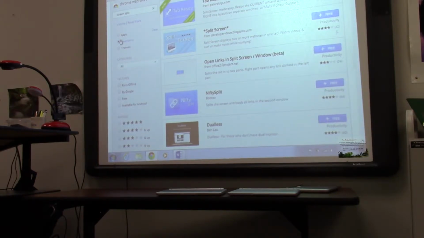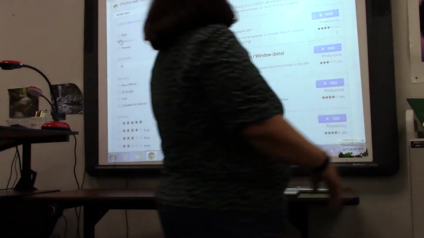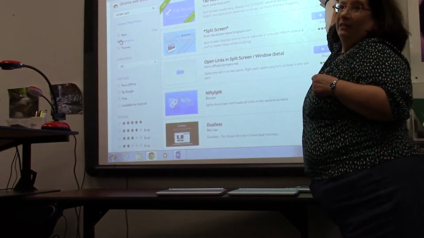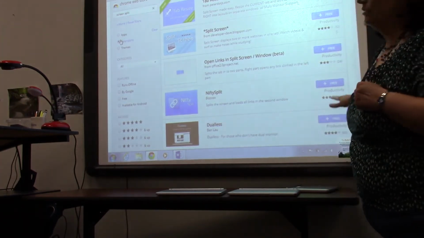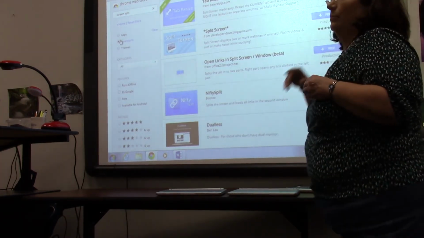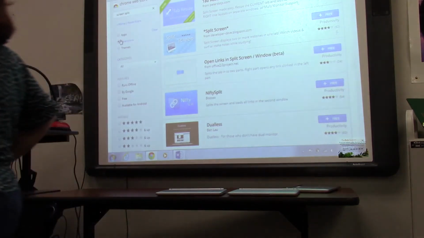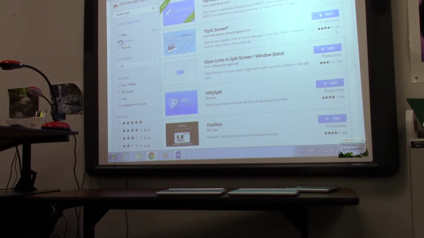I have tried all of them, and I think the easiest one to use is the one up there at the top called Tab Resize. It should have the word free in blue. I already have mine installed, so mine says rated. But the one at the top, Tab Resize, works better than the others. So you just hit that plus free, and it's going to install it.